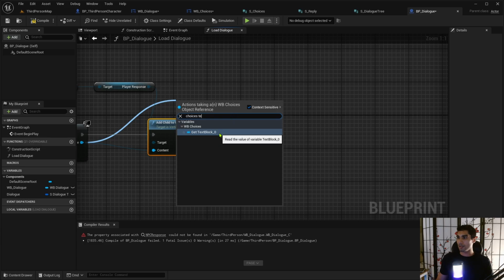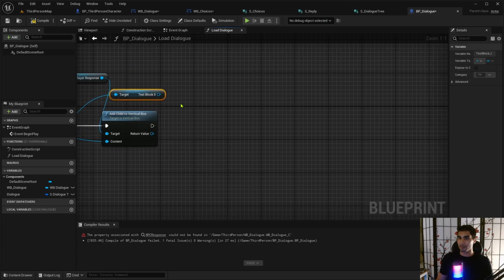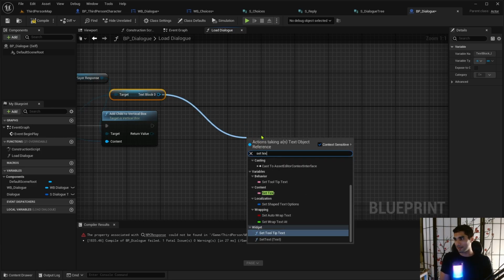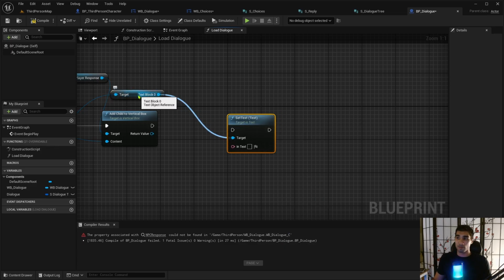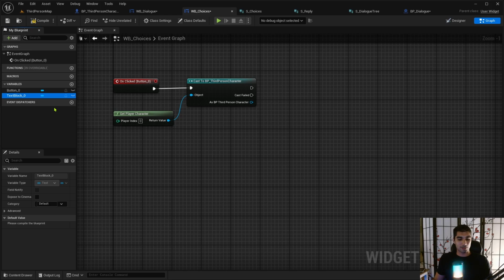I thought I named it something, but I just have it as text block. Whatever, doesn't matter. Set text. It's still going to work. I would recommend naming things so you don't get confused about where they come from. Maybe I should be a good example. I'm going to go in here and change this. I'm going to call it choices.